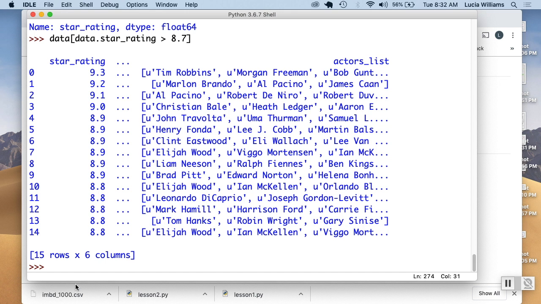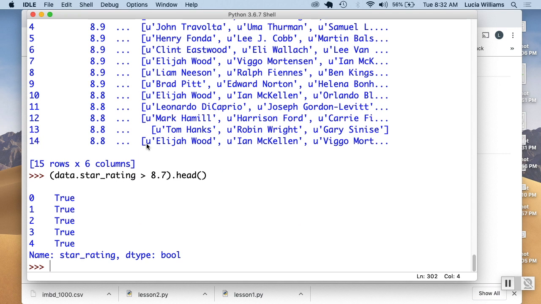The reason this is working is that when I say data.star rating greater than 8.7, what Pandas is doing is, for every item in this column, it's saying, is it true or false? Is it greater than 8.7? So let's just look at the first ones. Since these are sorted, we know that this first one is greater than 8.7, the second one's greater, etc.